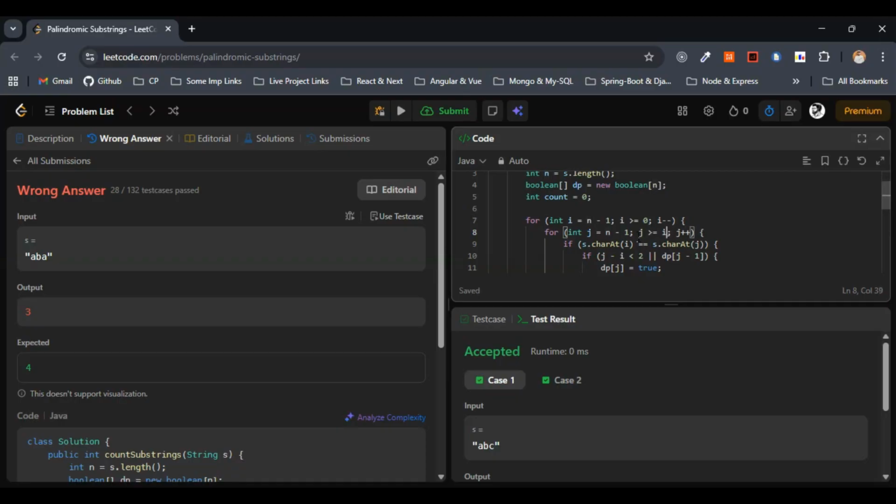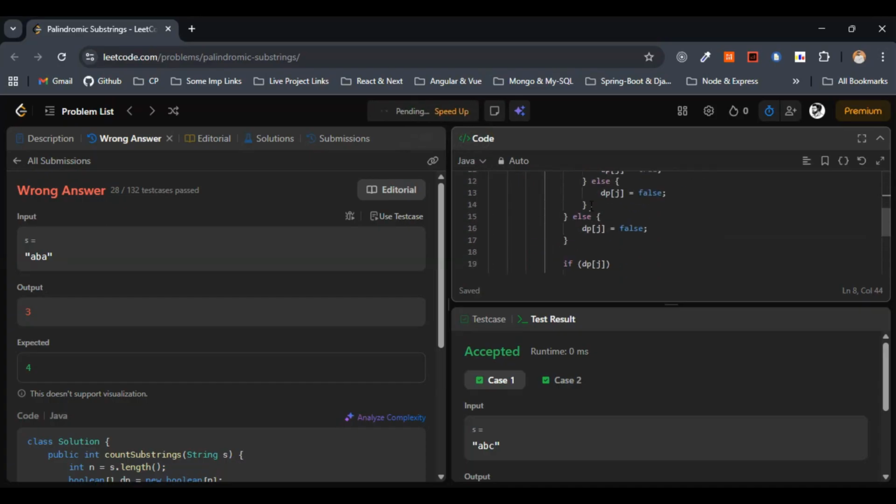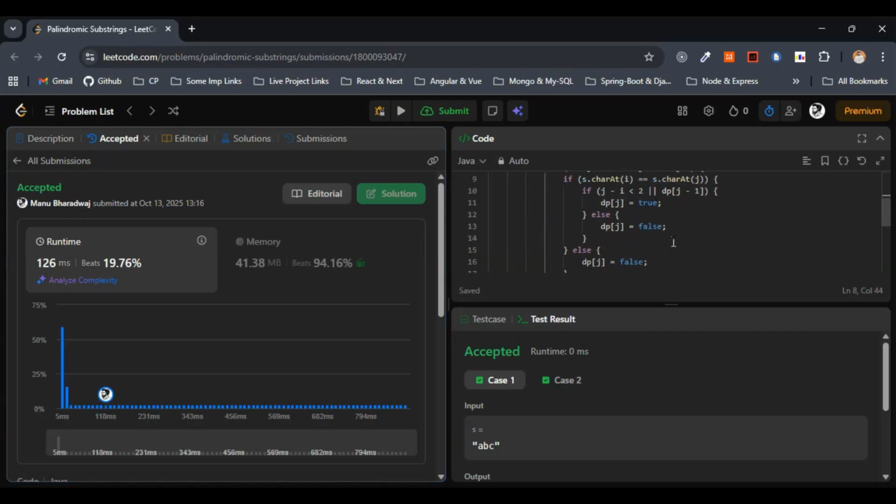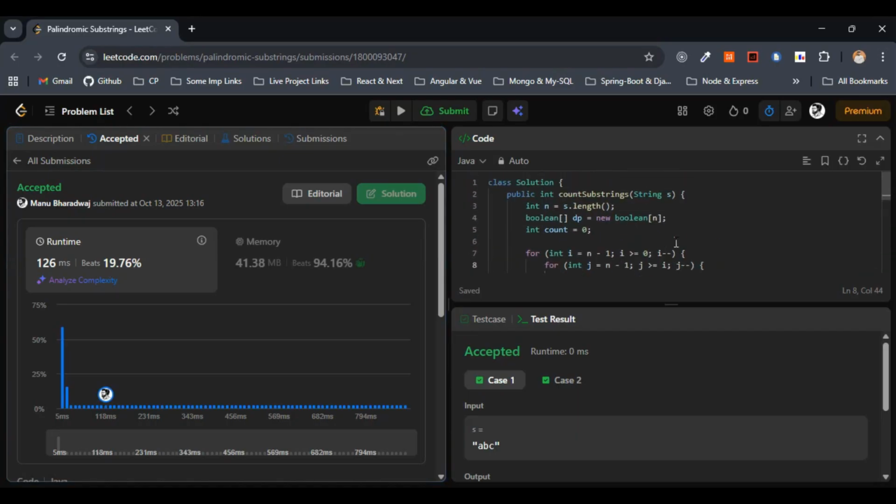Greater than or equal to i, we have to consider. So let me decrement this one. Now this has to work. I don't know, apart from this one, what changes I have to make? I think this is, yeah. Now this is working. Thank God. This is fine. Now this works absolutely correct.